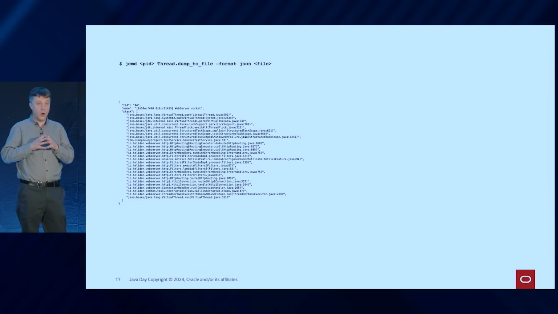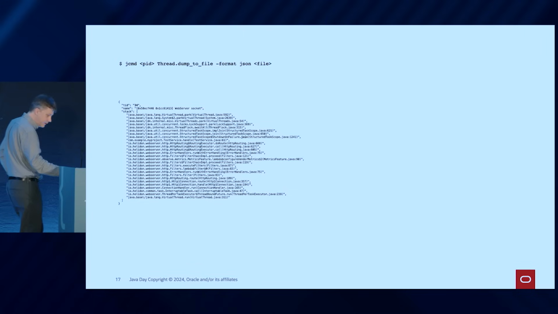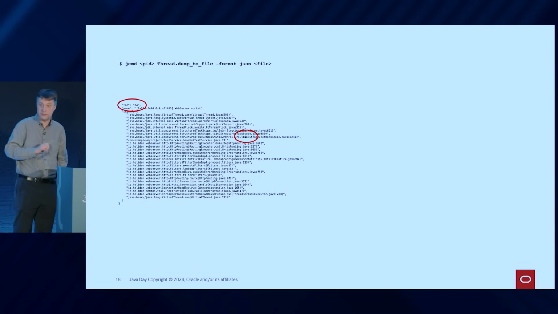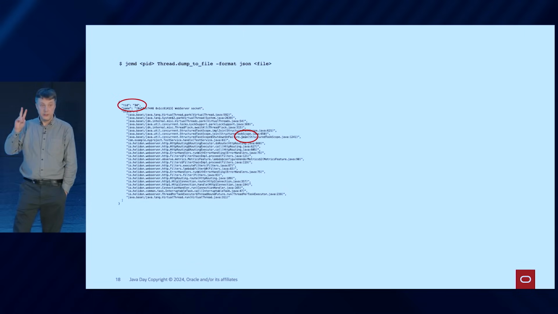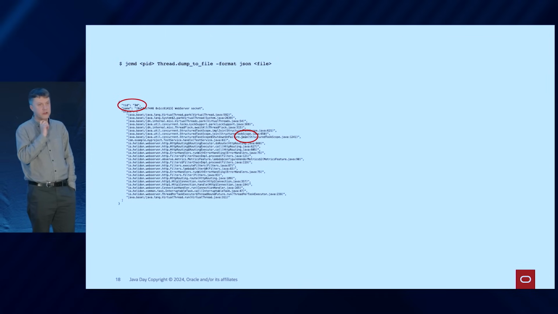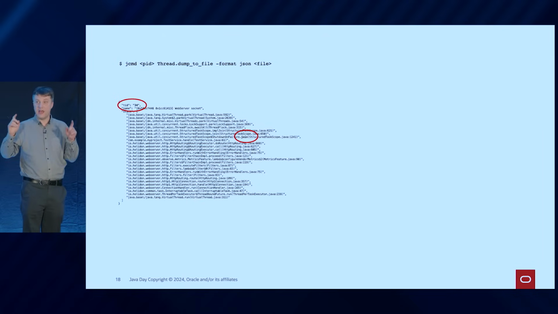Now, I'm showing you just one thread in this thread dump, and this thread is blocked on join. Let me highlight it for those that didn't bring binoculars. There are two things I'm highlighting here. One is in the stack trace, I can see that it's blocked on StructuredTaskScope.join. And the second thing I've highlighted is the thread ID. One of the things about threads in the Java platform is they have an identifier.